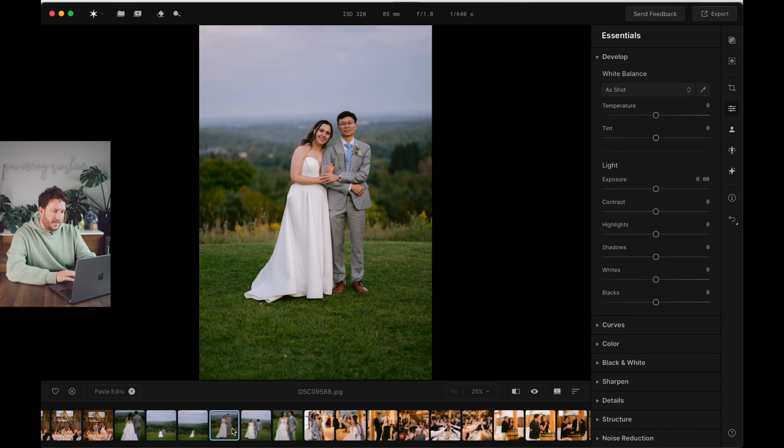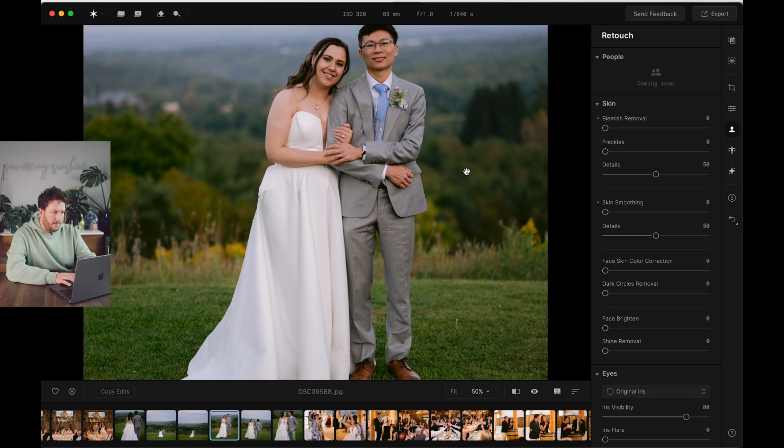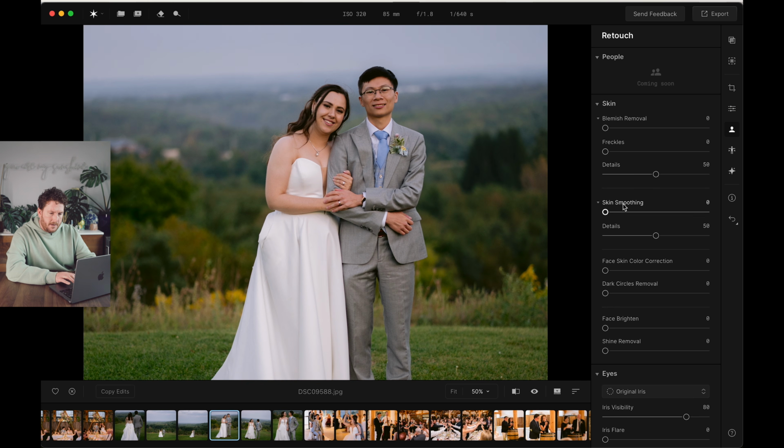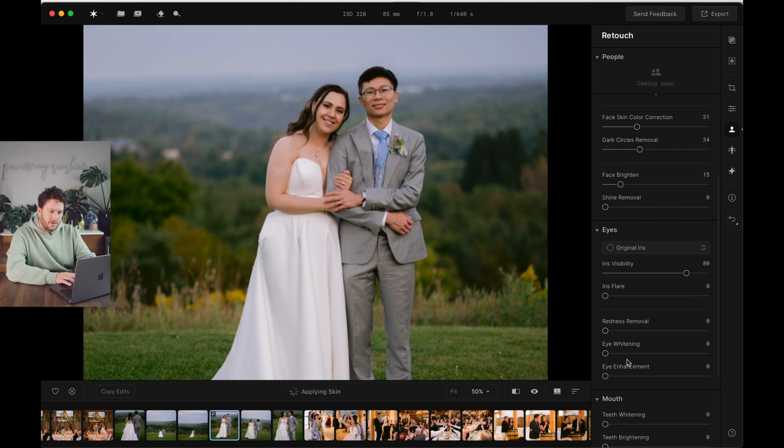Now I'm going to batch process an entire full-length wedding day, and I'm going to zoom in a little bit, and I'm gonna make something custom here. So skin smoothing, gonna go around 50. Color correction. Little face brighten on everyone. Really makes family formals pop.